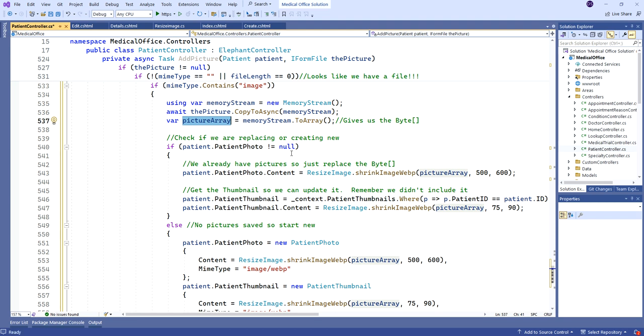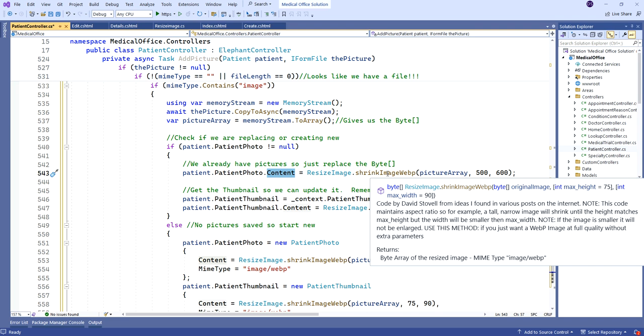Maybe it happened in Create or in an earlier edit, but we have uploaded an image for this patient photo, right? And of course the thumbnail as well. So really, we already have pictures. In that case, all we have to do is replace the byte array, the actual .content property of the patient photo. So here's where I call my shrink image WebP, okay?